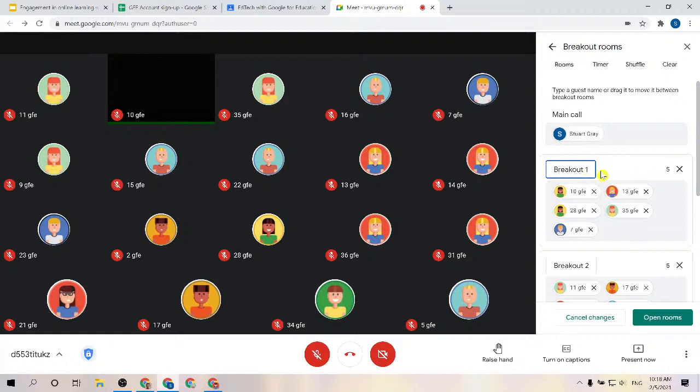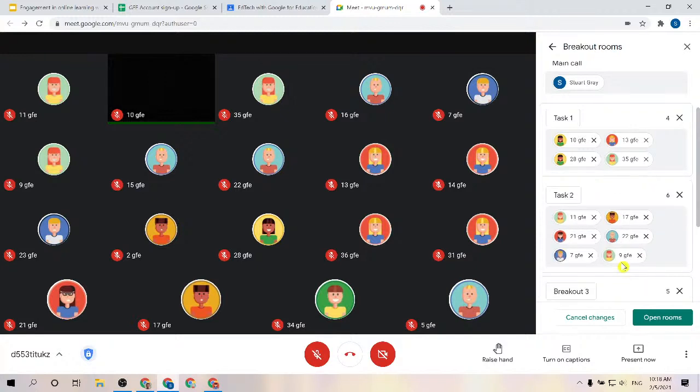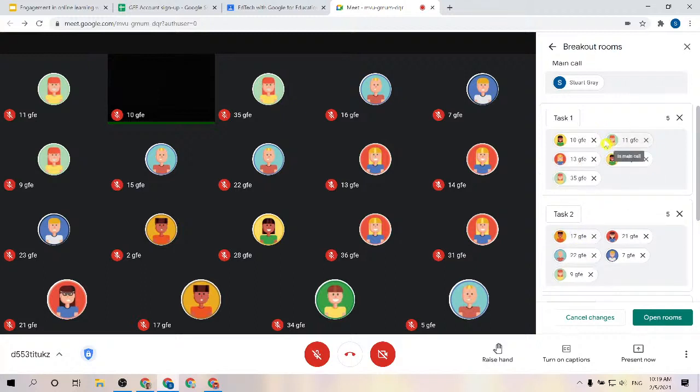You can assign people into rooms based on their task. What task do you want to have them working on? You could give each group a separate set of instructions based on the room they're in. So you can rename them. And to rearrange students, it's really easy. You literally just click and drag and move them from one room to another. You can just click and drop them. If you don't like the arrangement, you can assign them exactly as you like.